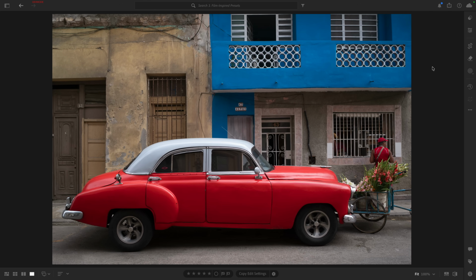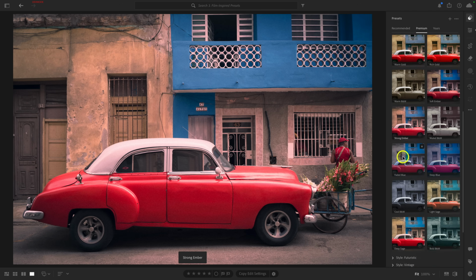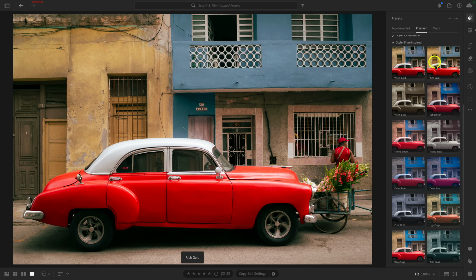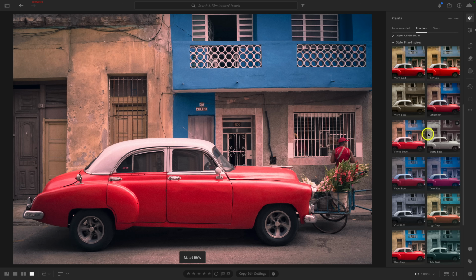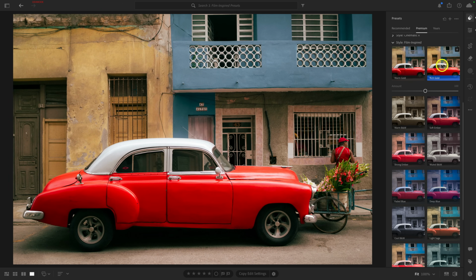And so if you open up a photo, I'm sticking with the Cuba car theme here, and you open up the presets browser, click on Premium up over here, and then you will see under Style, there is this Film Inspired category. And just like every other preset, if you hover over them, you will get a preview of what it looks like. And so, I actually like this rich gold preset here.